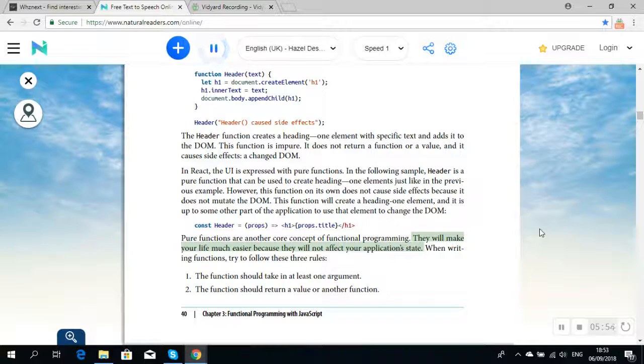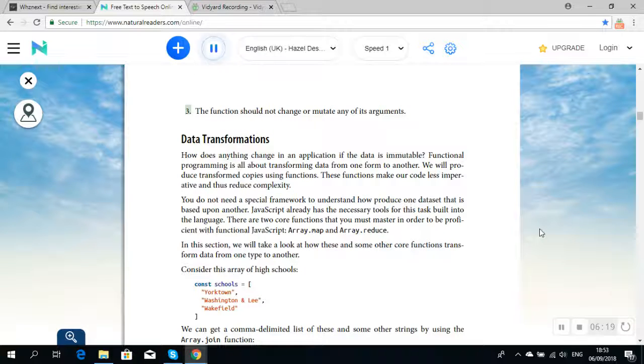Pure functions are another core concept of functional programming. They will make your life much easier because they will not affect your application's state. When writing functions, try to follow these three rules. One, the function should take in at least one argument. Two, the function should return a value or another function. Three, the function should not change or mutate any of its arguments.